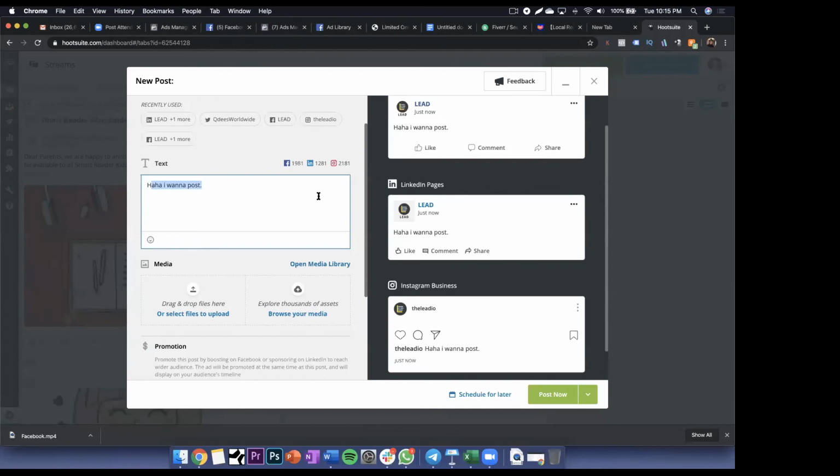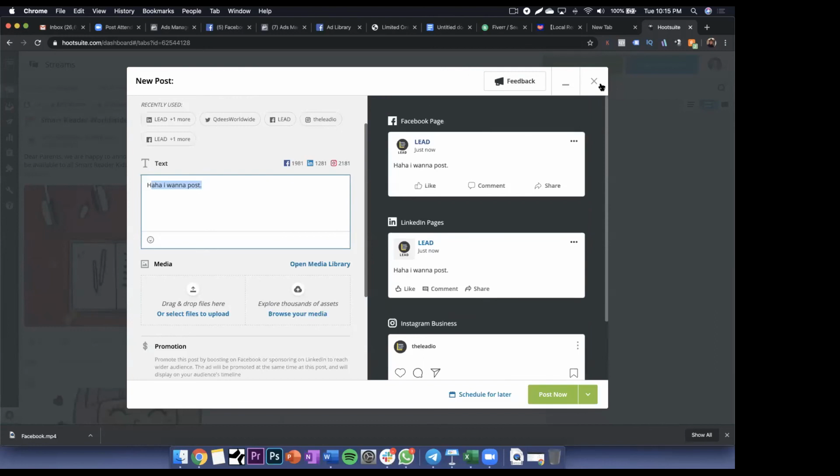So social media agencies use platforms like this to work faster, right? I don't think it's necessary if you're running a small business. I don't think this is necessary at all. Normally this is used by agencies.